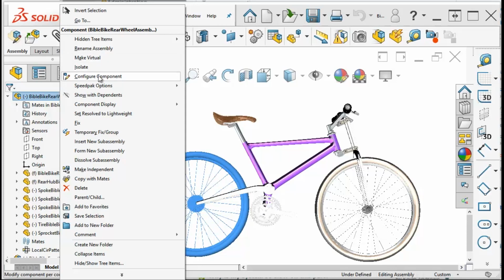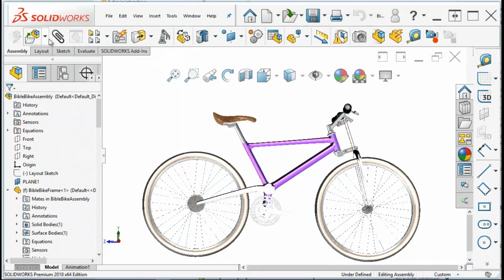You can do your configurations here, speed packs. You can insert new subassemblies, form a new subassembly from existing parts, or dissolve the components of a subassembly into the upper level assembly. You can also make an instance independent. So if you have two instances of a single part, you can save one out essentially as a copy while allowing it to remain in the assembly. There are a lot of tools in the right mouse button menus that you really need to take a look at, as well as all of the tools on the assembly tab in your command manager.